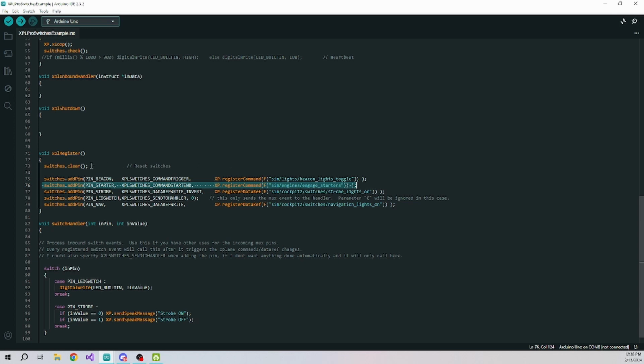Another way to do this is, for instance, if you have a pin that is a momentary switch to activate a starter, we want it to be starting while we're holding down the button, and then we want it to stop the command after we let go. So it will send the command start when we press the switch down. It will send command end when we're done, and so that way it's active the whole time that we're holding the switch. We can also tell the switches add-on to do data ref write inverts or just regular data refs.